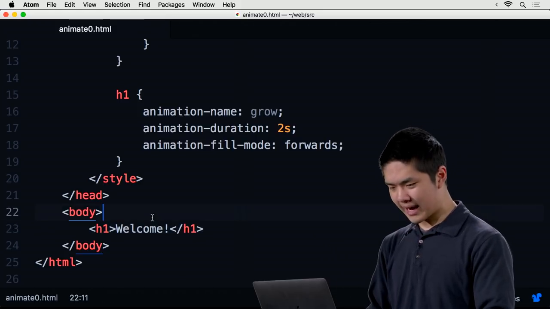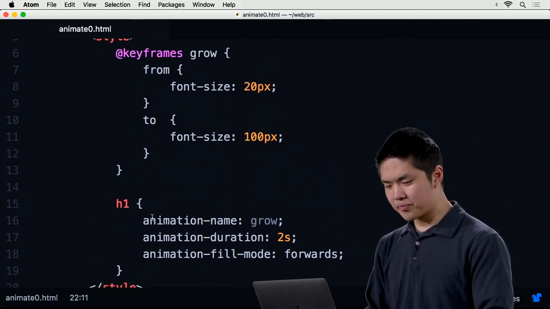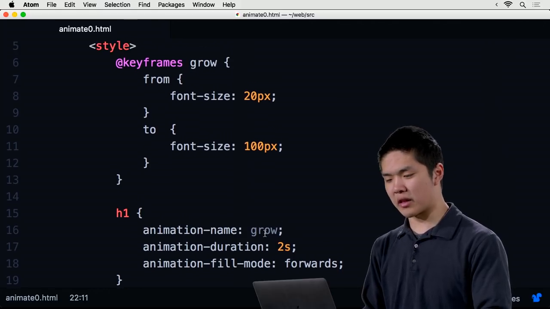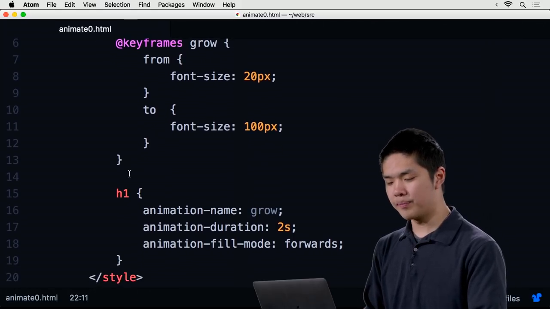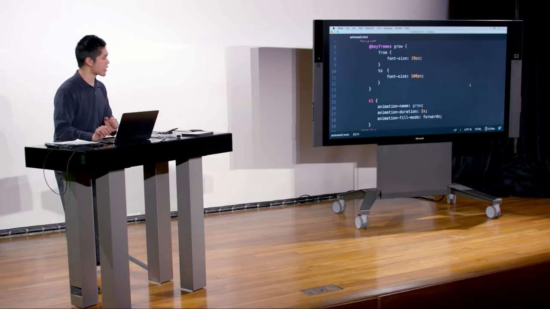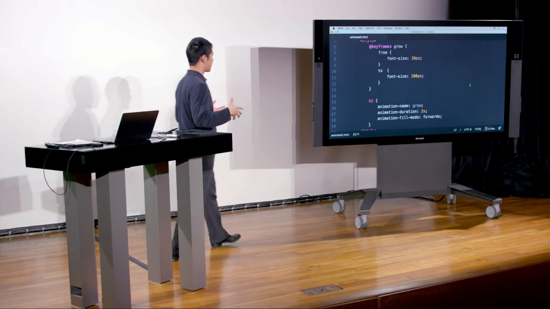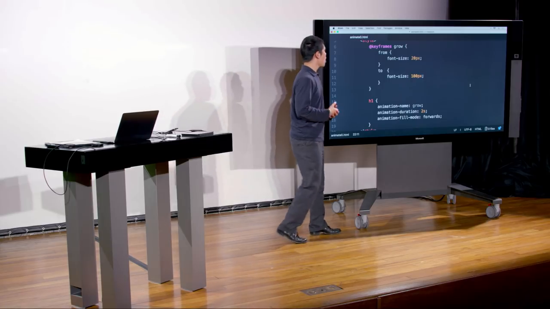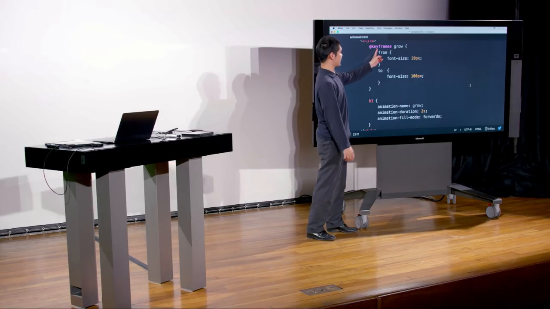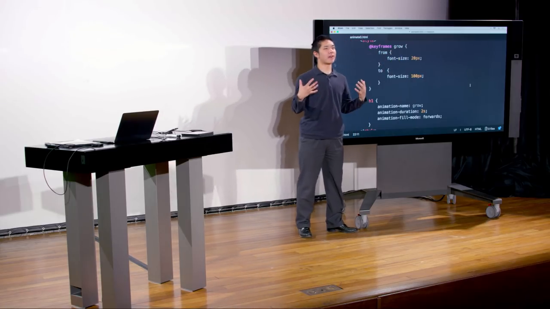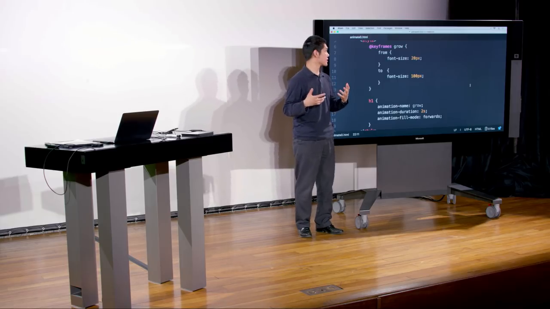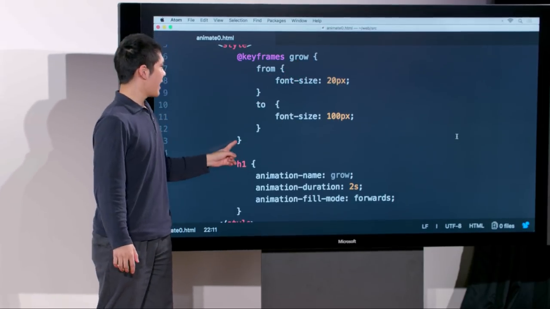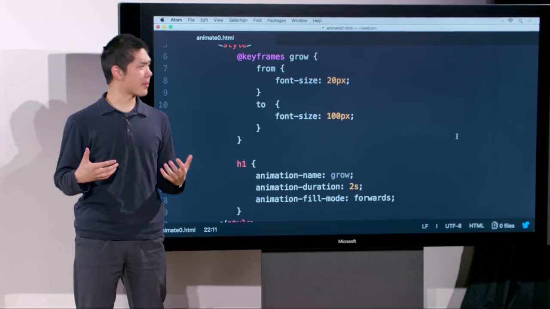animate0.html is a very simple HTML page that inside of the body just has an h1 heading that says welcome. And what's interesting is what's contained inside of the CSS code, inside of the style block of this particular page. This is where all of the relevant CSS animation is actually happening. What we're doing up here with this @keyframes grow is defining a CSS animation that we're calling grow.